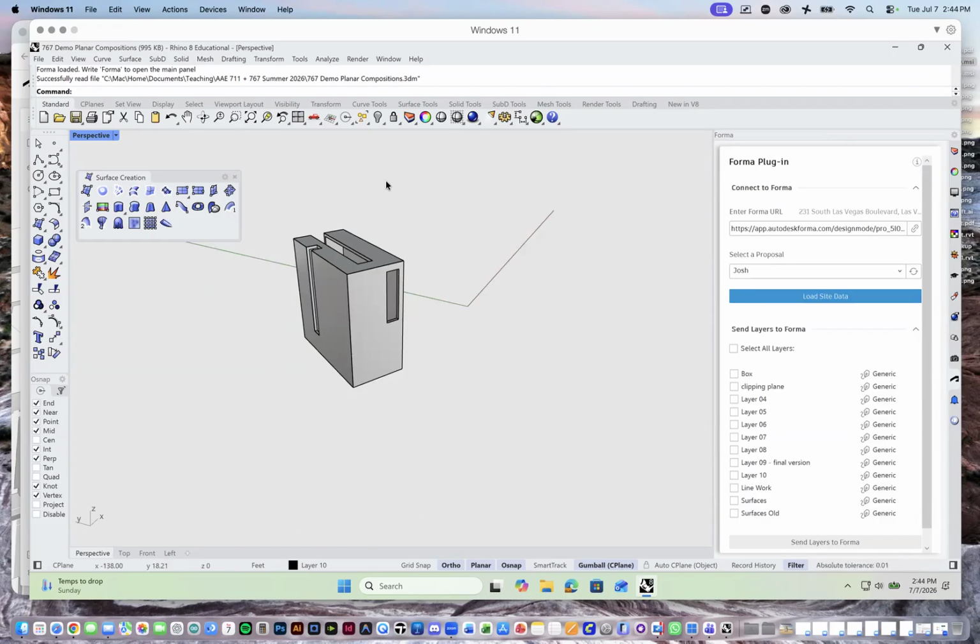Forma. Okay, still unable to log into Forma. Okay, so I'll take a look at that after this demo. That's good to know. We need to get you up and running on it ASAP.